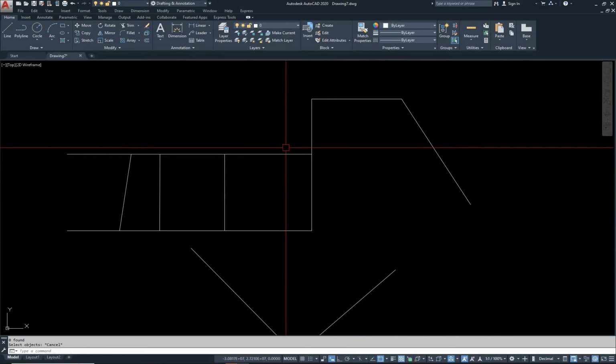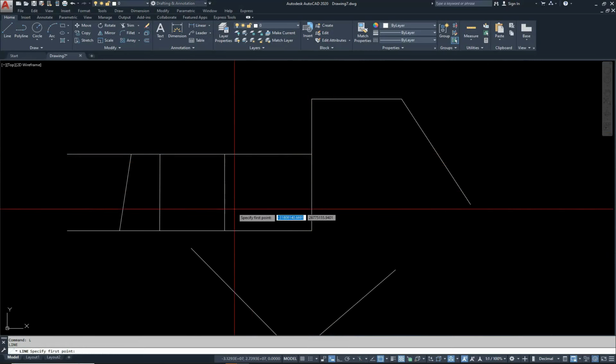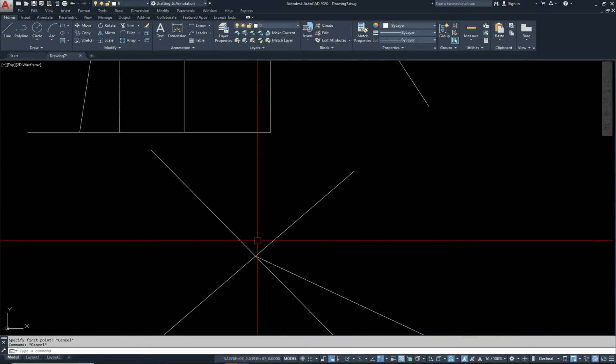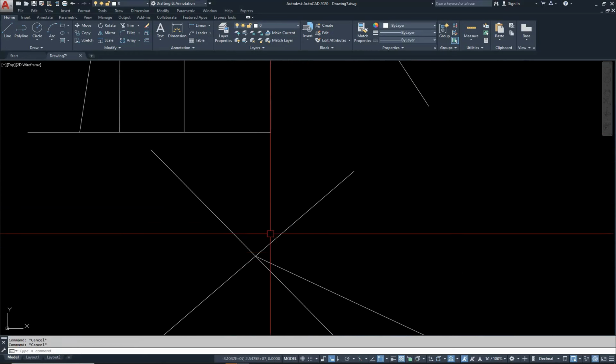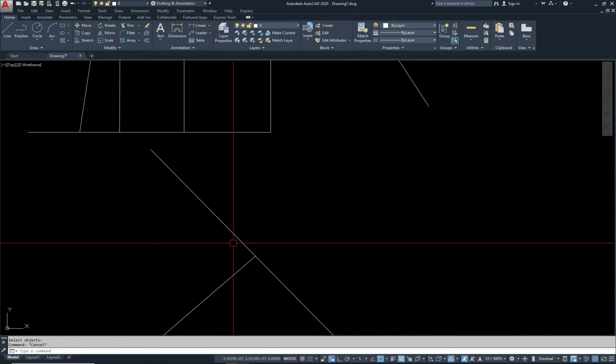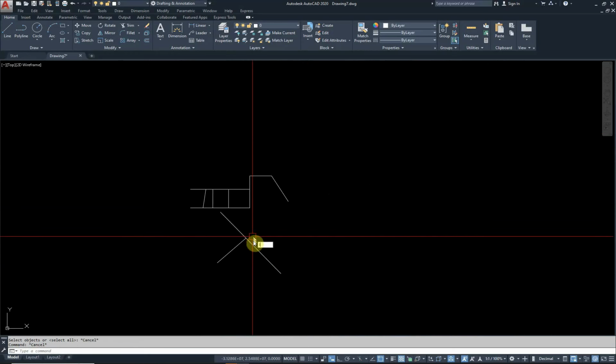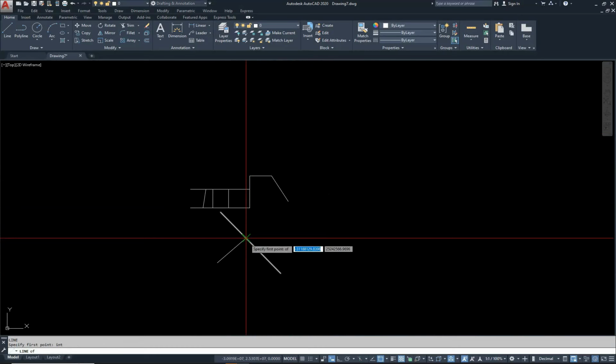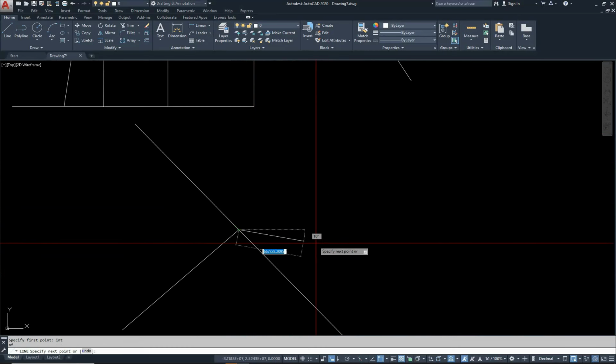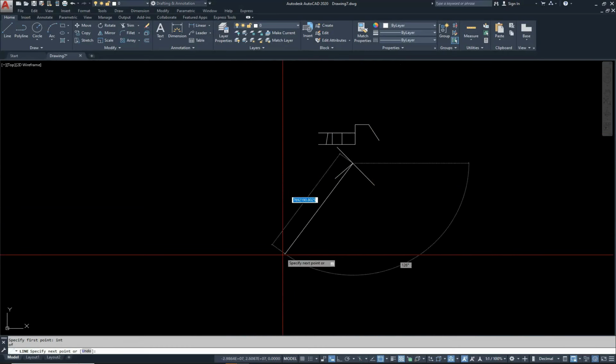So I will give the command again and I will come here, and I will just trim this part. Now I will give the command again and I will type intersection. See, it is selecting the intersection.